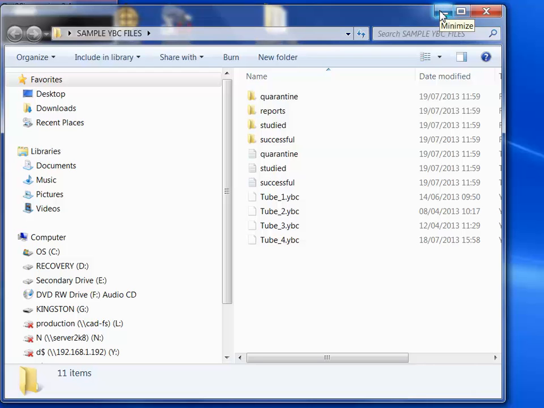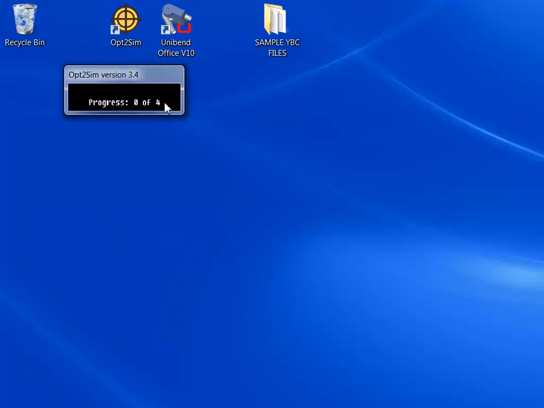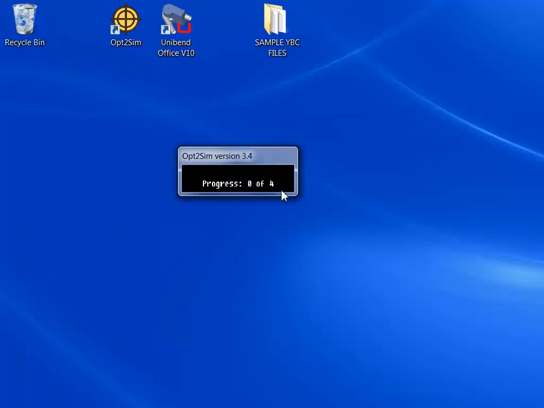Whilst that's just running through, let me just talk through a couple more bits of the simulator. First of all, I'll just put this here so we can see the progress. It's still studying that first file at the moment.